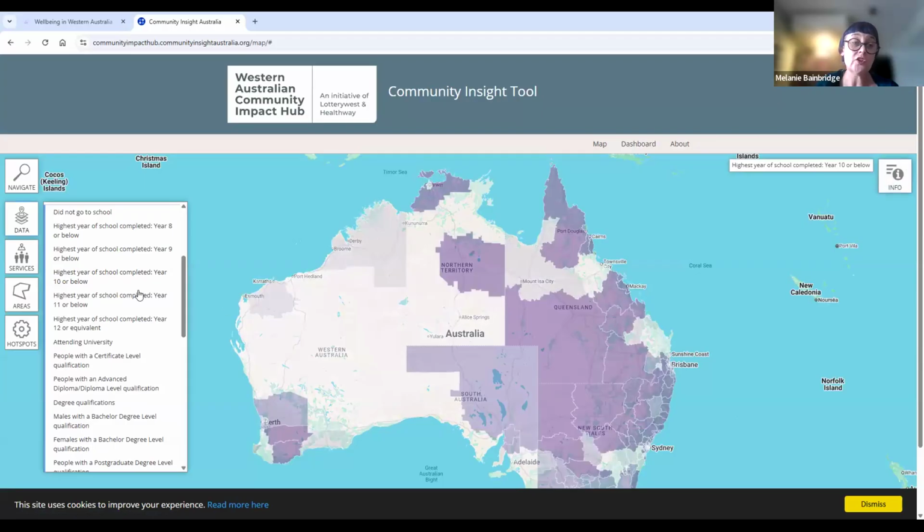But then if you wanted to, you can also go to areas and you can map that to a specific area for yourselves. So if you're a town team and you just want to do that for your specific community, you can put a polygon around your community, or you can click down to your suburb level and take it down to that level. So those are pretty cool pieces of information to have at your fingertips at any time that you might like them.